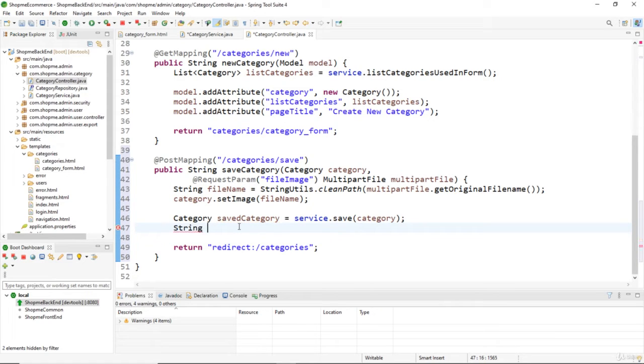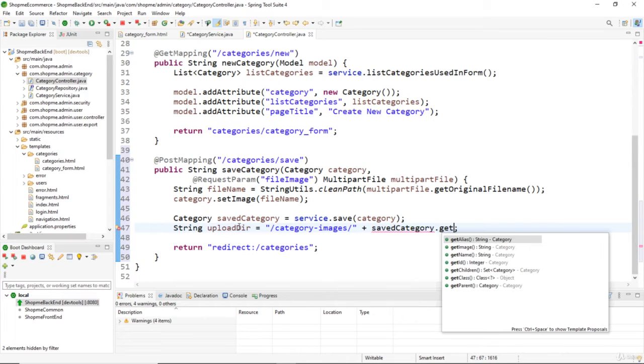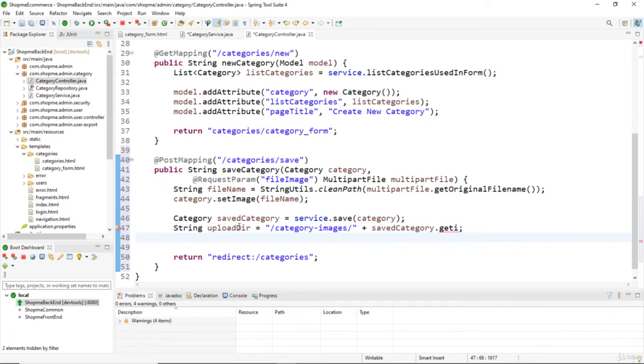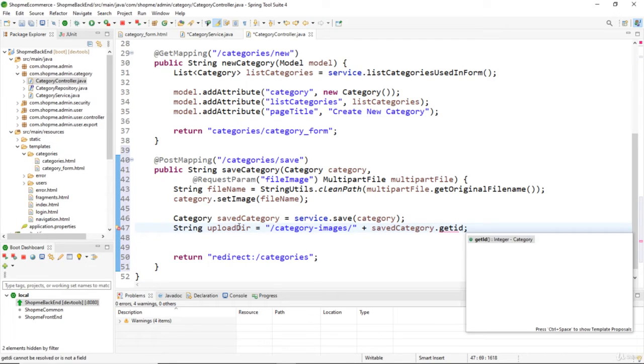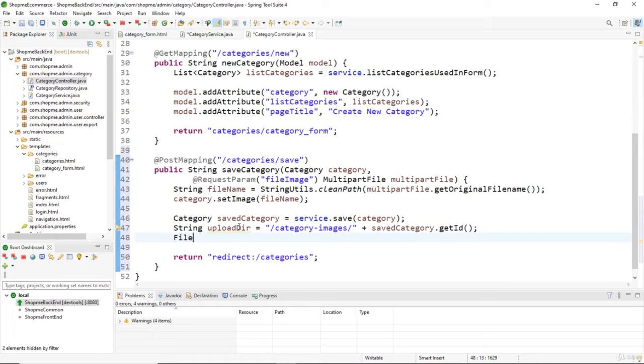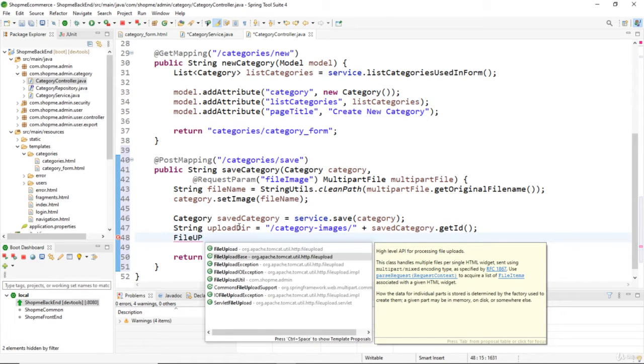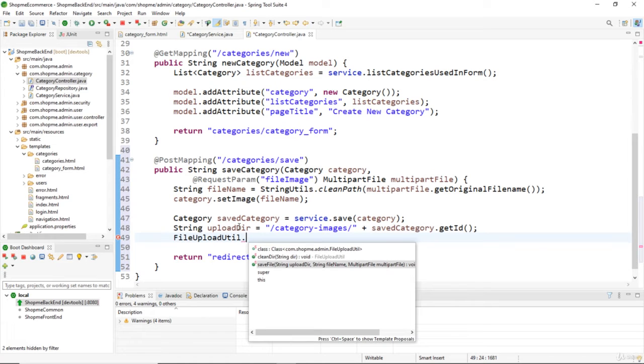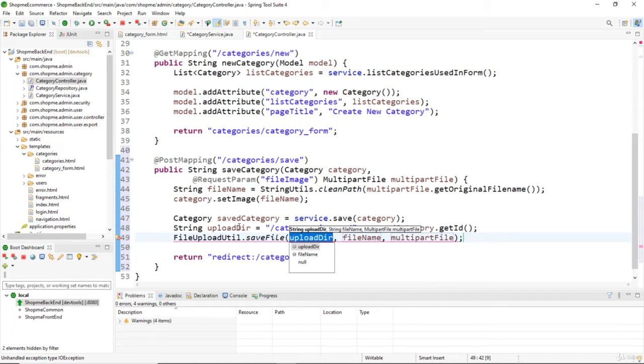So here we declare the upload directory is slash categories slash image, category-images, and then followed by the ID of the saved category. getId. And then we call the method of the FileUploadUtil class here to save the file, passing the upload directory, the file name, and the multipart file object.